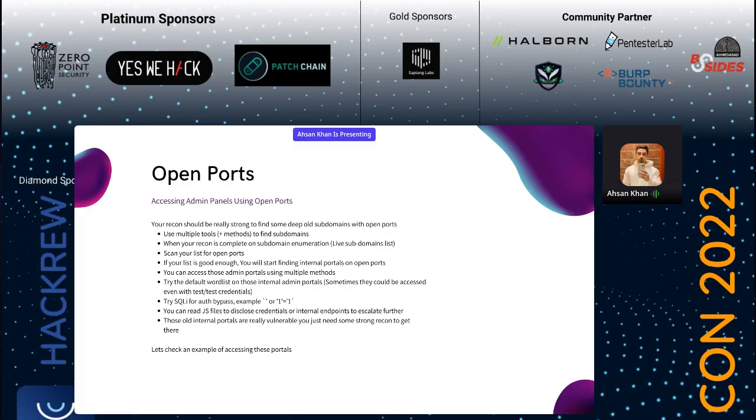I'm sure you all have seen admin portals, like admin panels on the open ports. You can access those admin portals using multiple methods. Try a default word list on those internal admin portals. Sometimes they could be accessed even with test or test credentials. You can use SQLi to bypass the authentication. And the most useful method is reading their JavaScript files.